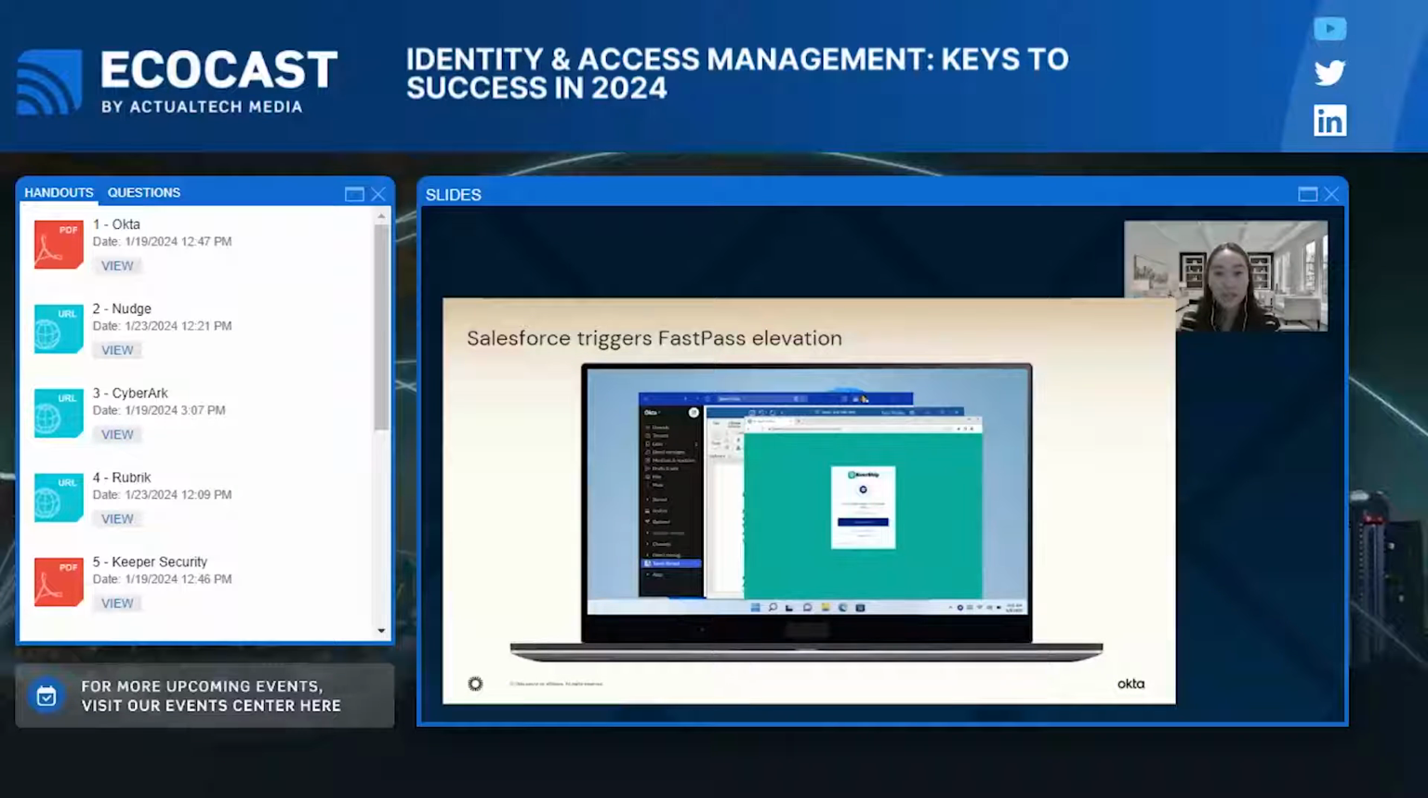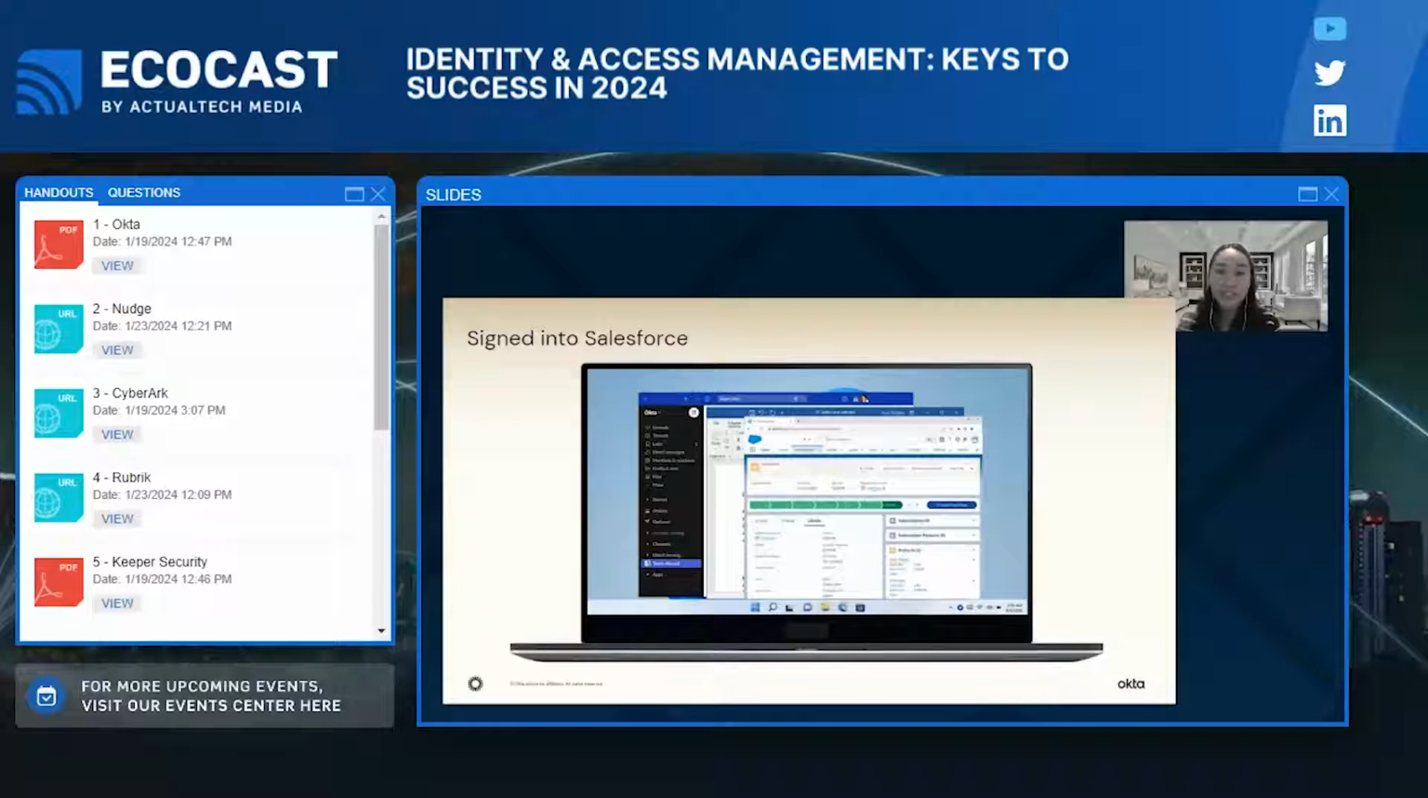But say they try to open up a business critical app with sensitive information, such as Salesforce. Well, in this case, the risk level changes and the authentication flow triggers FastPass for the user to re-authenticate before gaining access. To meet this step of authentication, the employee provides a fingerprint scan alongside FastPass to meet a higher level of security assurance. And with this seamless experience, the employee is now signed into Salesforce.